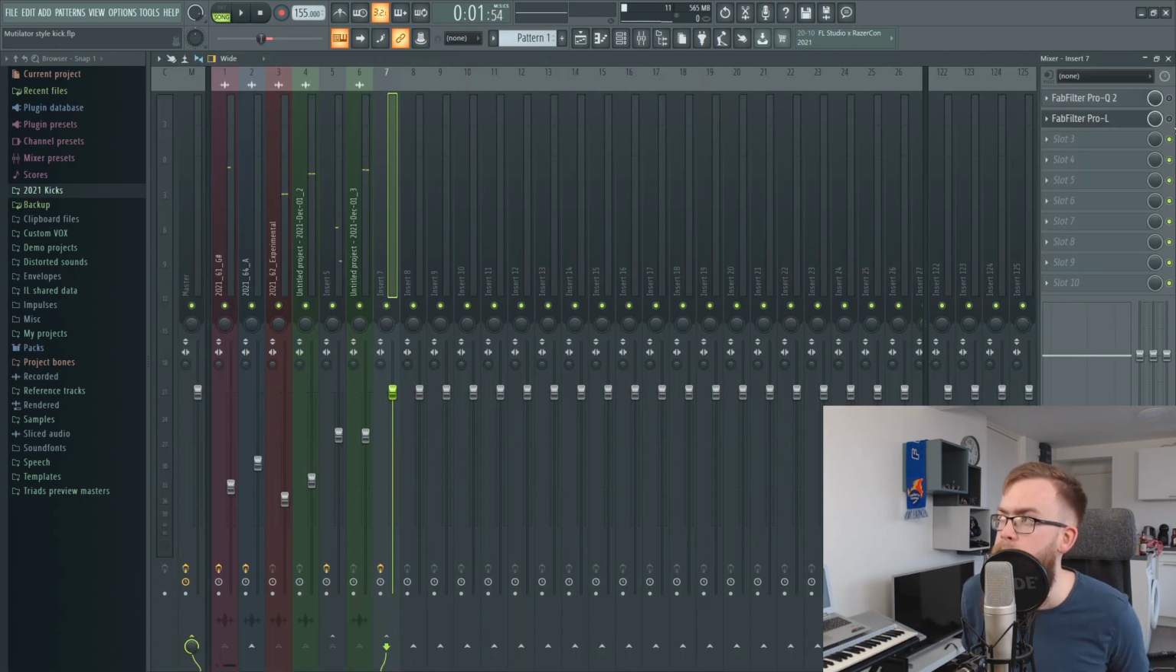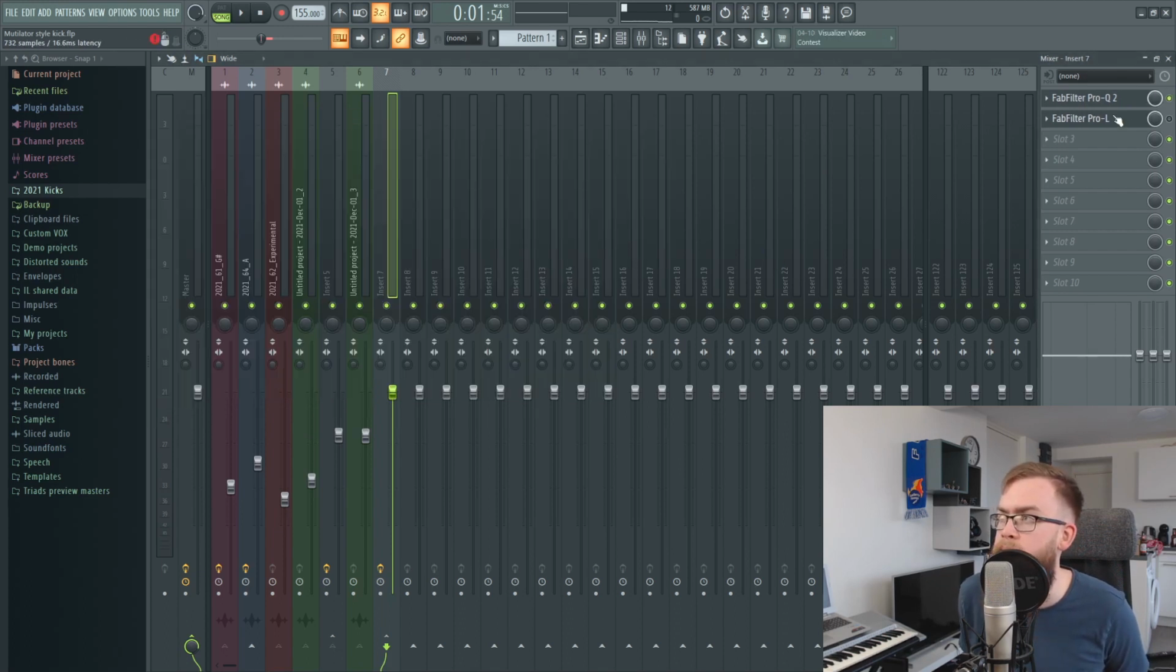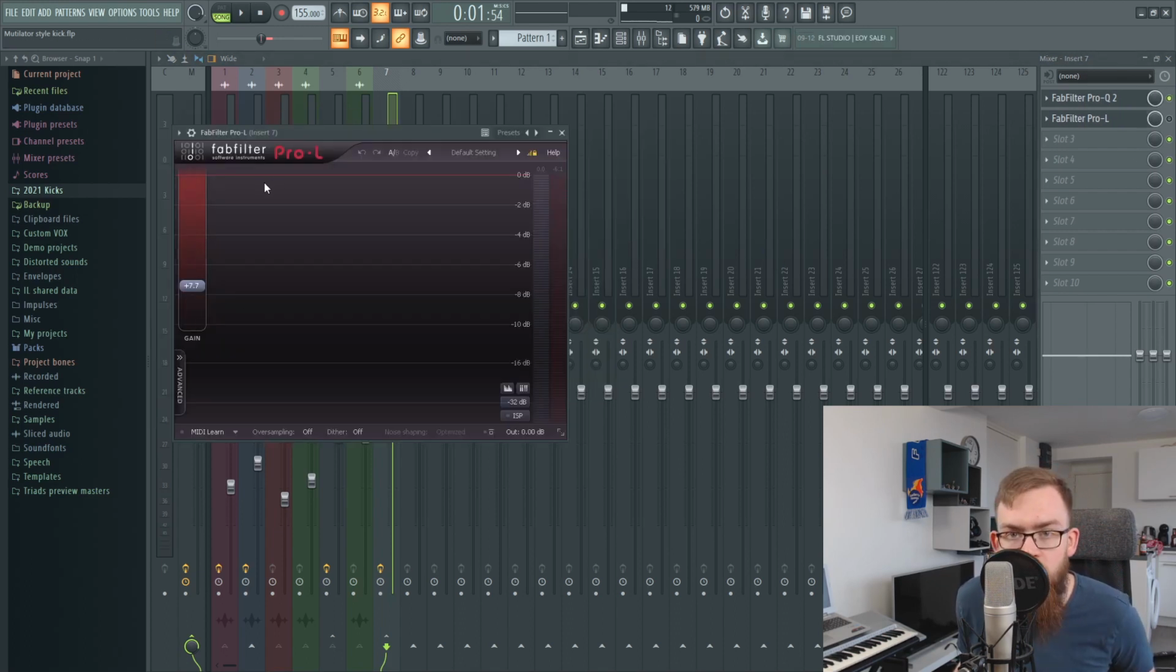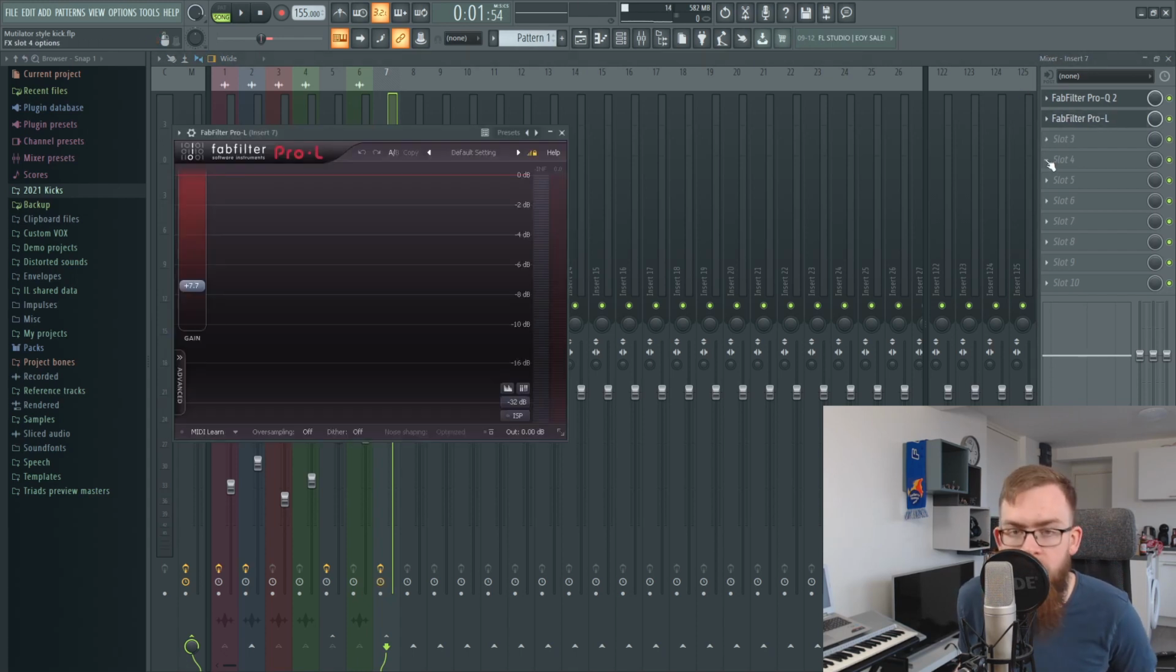And that sounds nice. Then I'm adding some extra EQ, balancing it out a tiny bit, and rounding it off with some limiting. That creates our final kick, and that kick sounds like this.